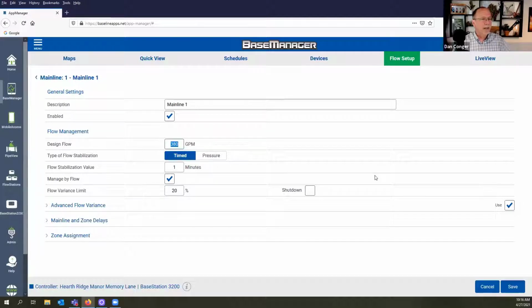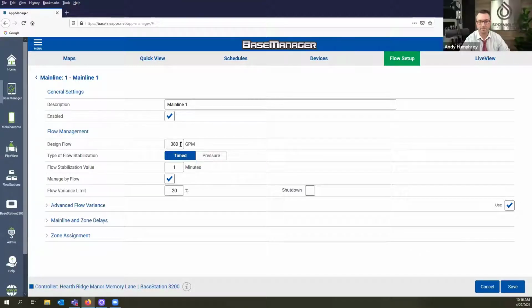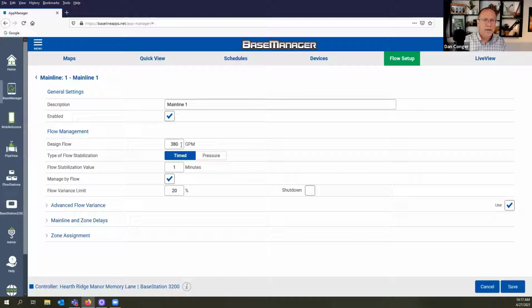He has the design flow set to 380 GPM. Oh my goodness, dude, what size main line is that? It is a big site. I think it's maybe a 6-inch. That's a 6-inch. Yeah. So a 6-inch mainline can carry 380 GPM. This number that you got is absolutely critical that you get this right. And that's where we're going to reference this chart or something like that to get that number right.